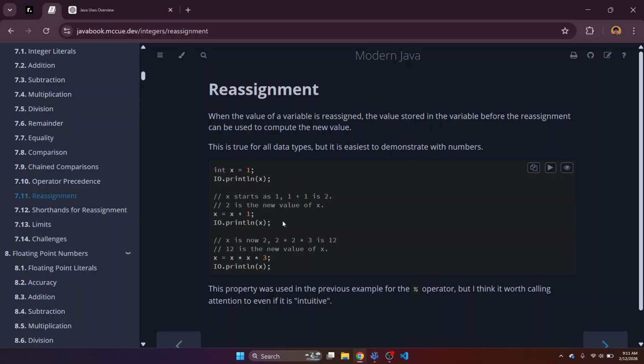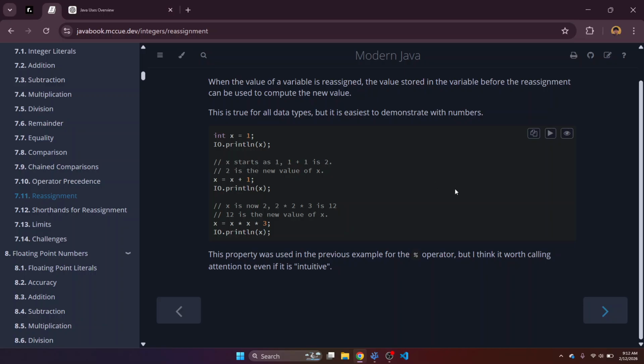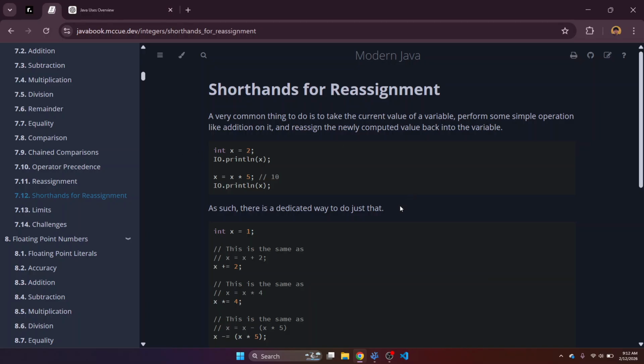The value stored in the variable before the reassignment can be used to compute the new value. This is true for all data types, but it is easier to demonstrate with numbers. int x equals 1, print line x. Okay, 1 plus 1, 2, 2 into 2. 12. Okay, print line. Good. A very common thing to do is to take the current value of a variable, perform some simple operation like addition on it, and reassign the newly computed value back into the variable.